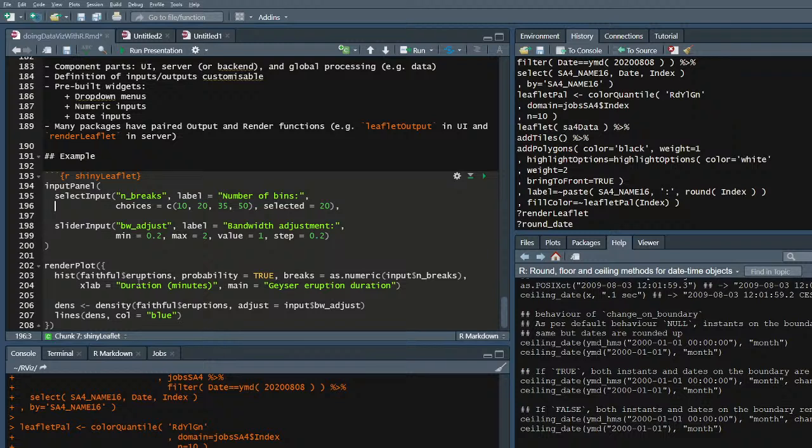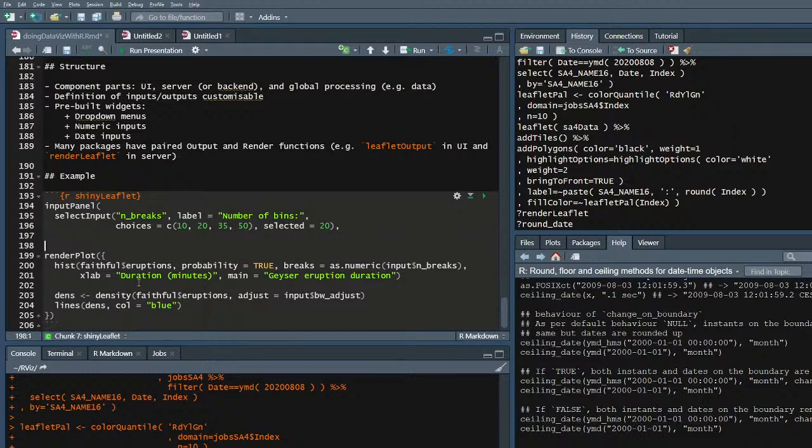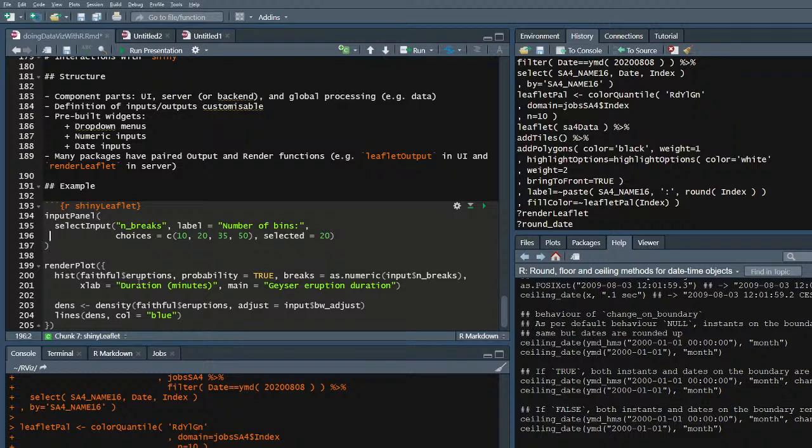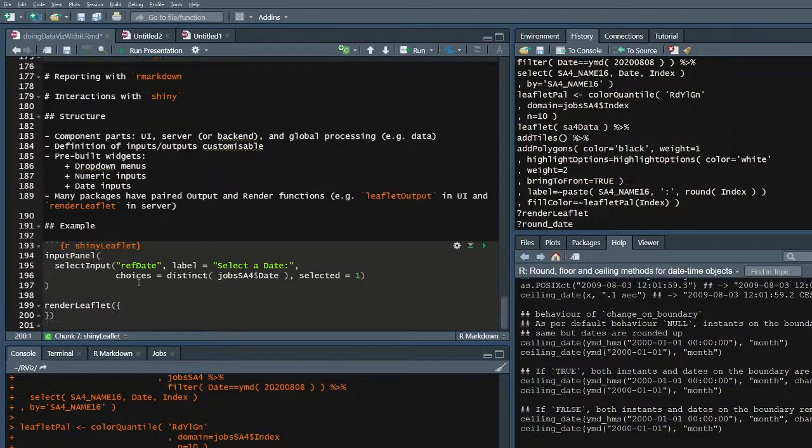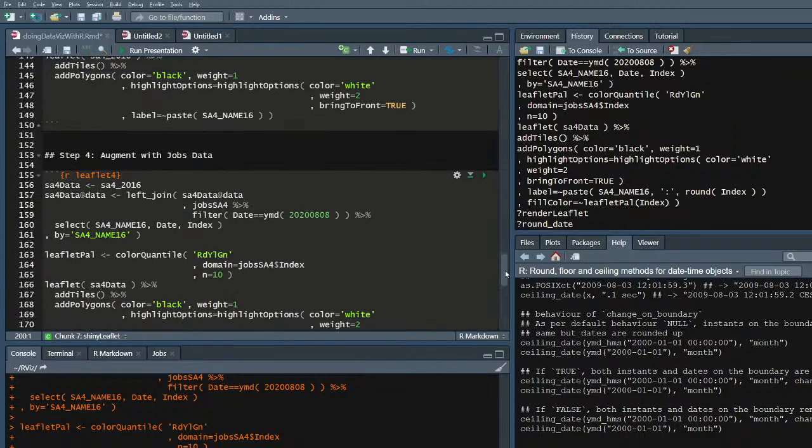And I'm going to have my input panel not be a slider input. I just want a select input, which I'm going to call ref date, label select a date, and the choices are going to be the distinct of jobs SA4 date. And I'm not going to render a plot, I'm going to render a leaflet, which is my code from here.